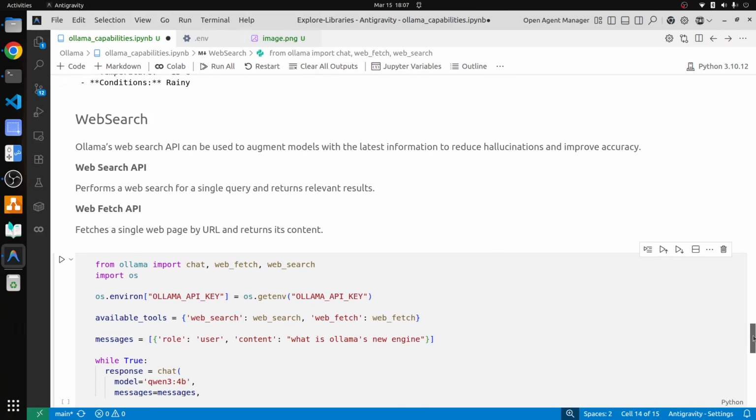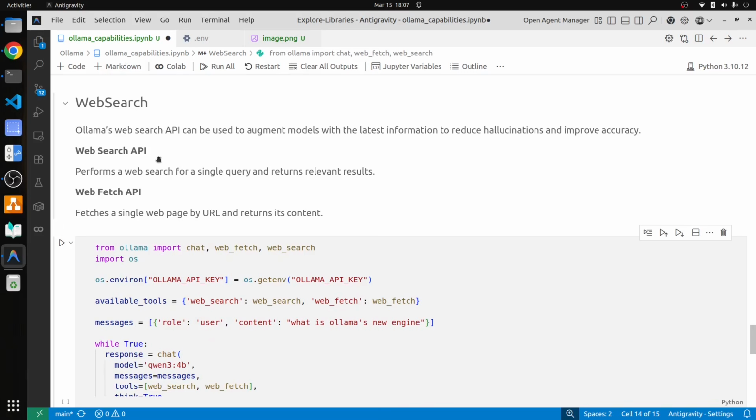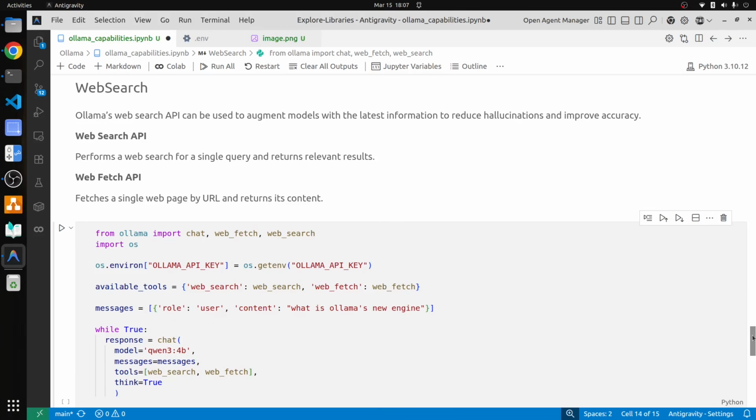Now coming to the web search capability, Ollama provides a web search API which can be used to augment the model with the latest information, so that we can reduce hallucination and improve the accuracy of the response coming from the LLM. There are multiple APIs: a web search API where you give a query and get multiple relevant results, and a web fetch API which fetches the content of a single web page based on the URL that you send.